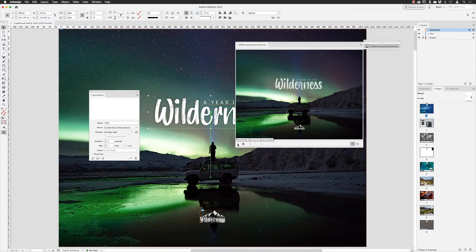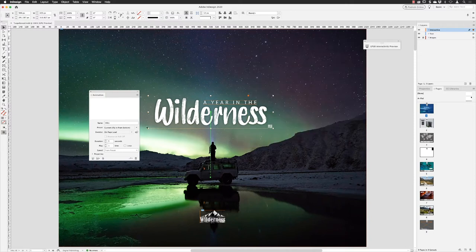Which is fine, you know, but we can improve this. So first off, I'd like the logo and the text to animate at the same time. And the other thing is, I don't want this text to appear in front of the truck. I want it to come from behind the mountains. So first things first, I'm going to hide that again. I'm going to go down to this symbol here, which is called timing.